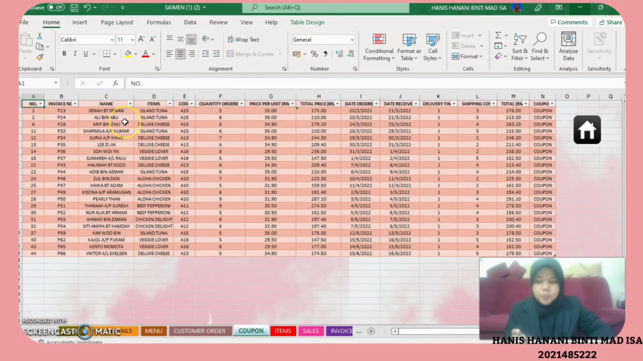In this coupon section, this is the data showing that the customer gets a coupon if they purchase my pizza with an amount of 150 and above. So they will get the coupon. Basically, we were using data filtering to decide which customers get the coupon or not.